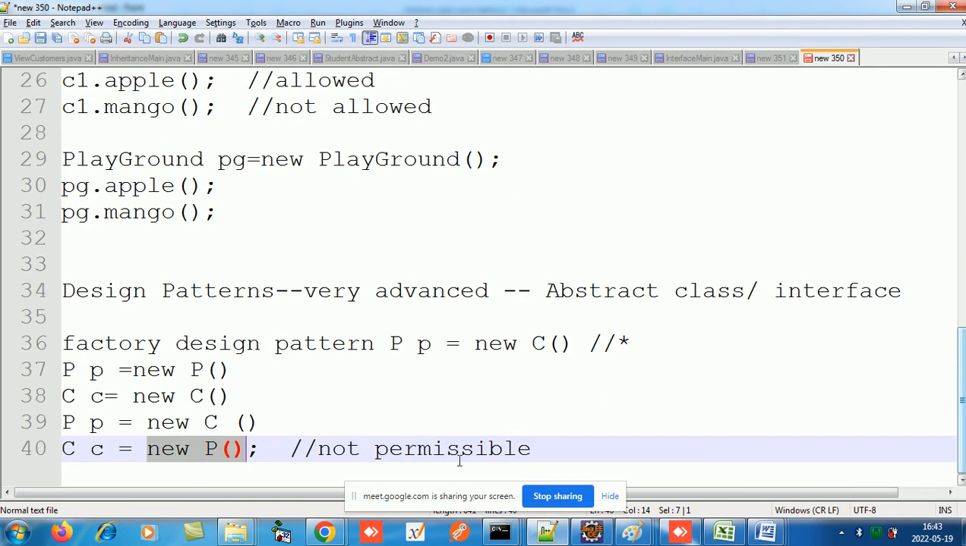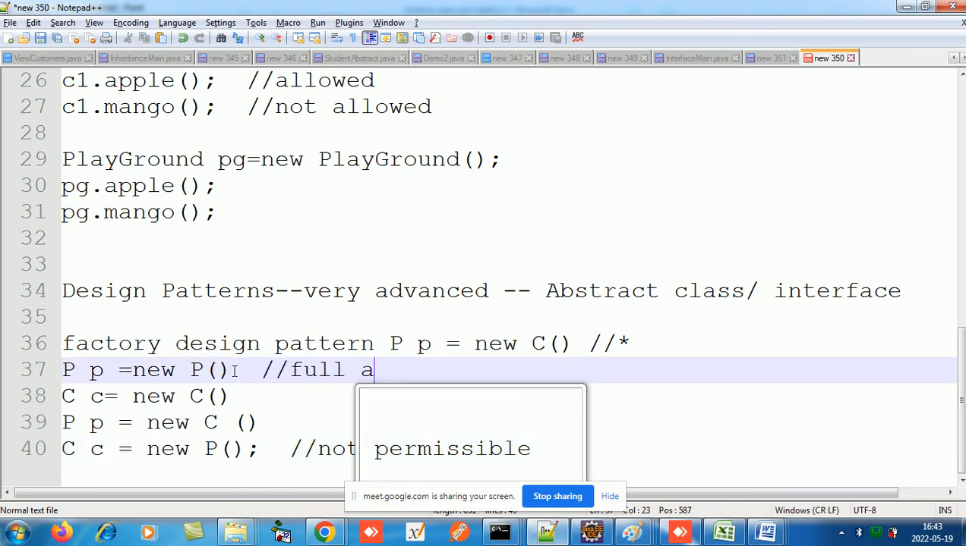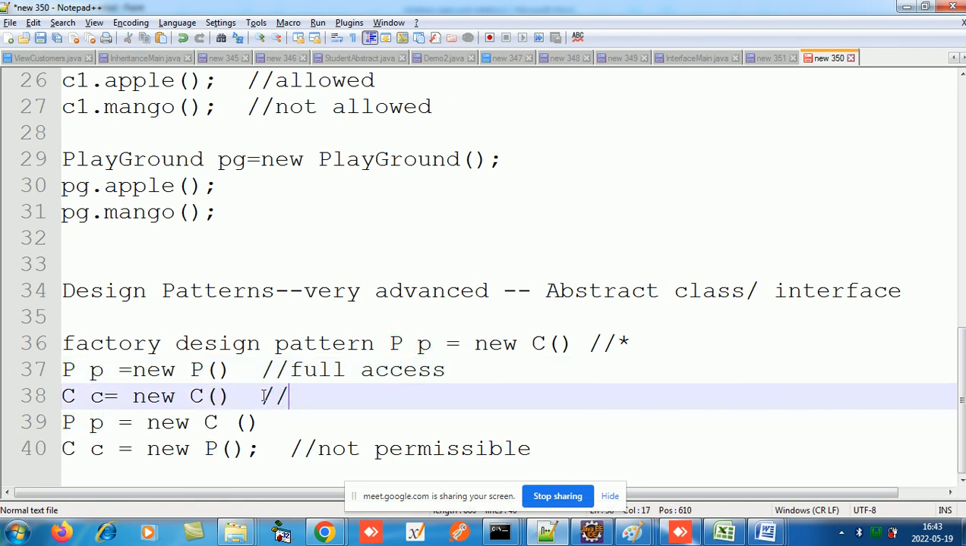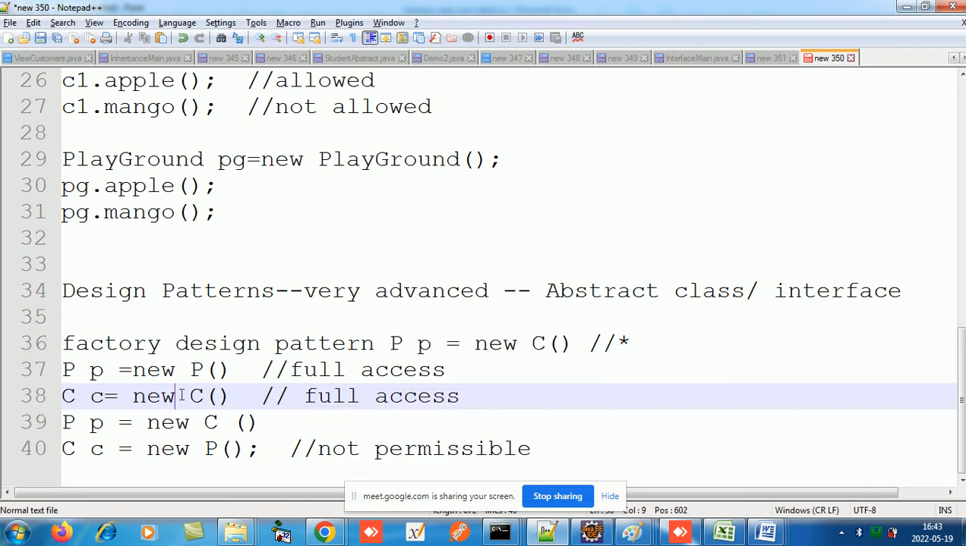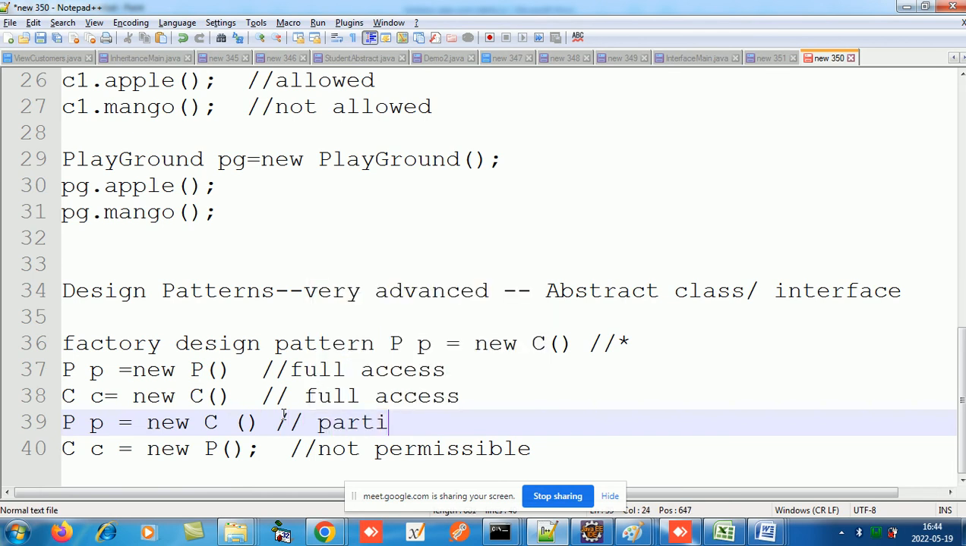These three have full access. Using this P, I can call all the methods of the parent class, correct? Yes. This also has full access. Using this C, I can call all the methods of the C class, correct? Yes. This is partial access: only those methods which have been inherited from P. Correct? Yes, sir. Now, I'll give you a demo of that.